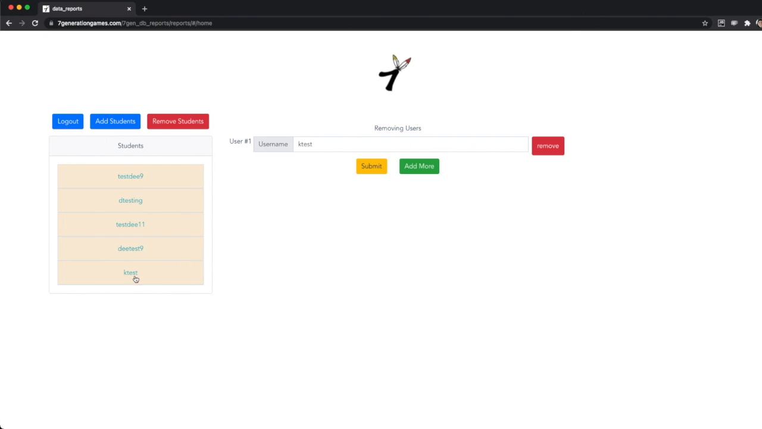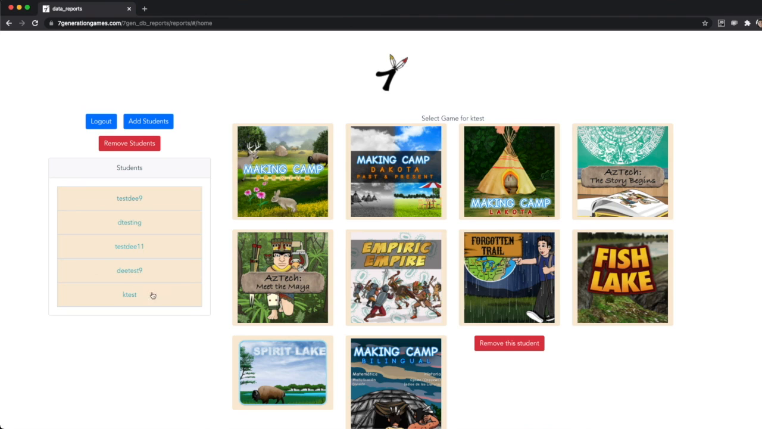Another way that you could remove students is by actually clicking on the username and then clicking on Remove this student at the end of the game list right here. Click Remove this student, and that will remove that username from your list of students.